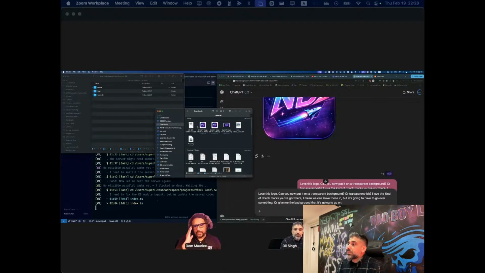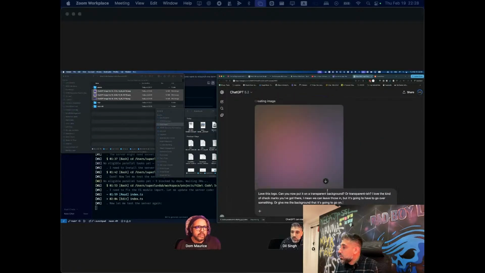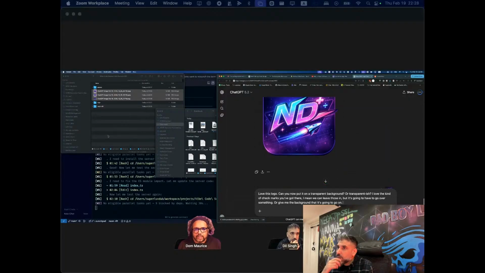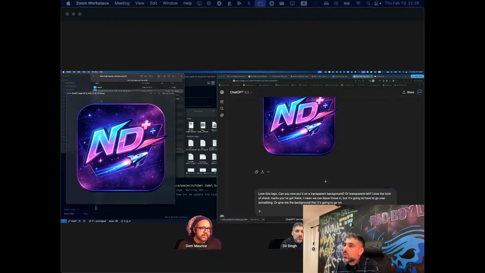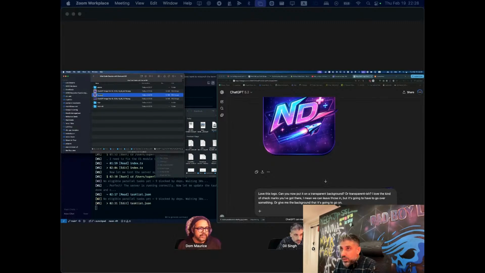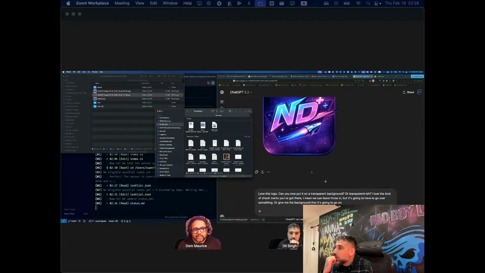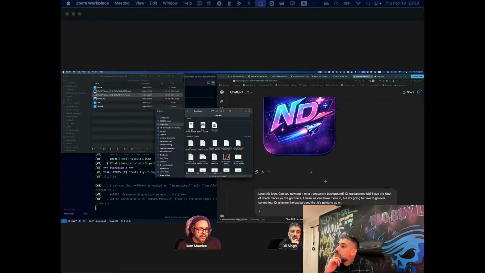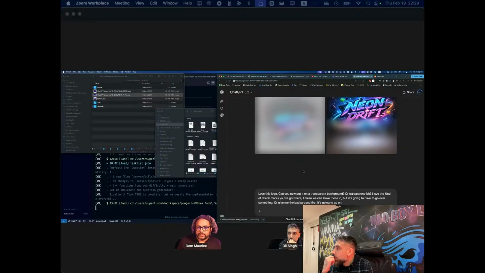Downloads. Fucking beautiful. Beautiful logo, man. Nice. Fab icon. Oh, wicked.